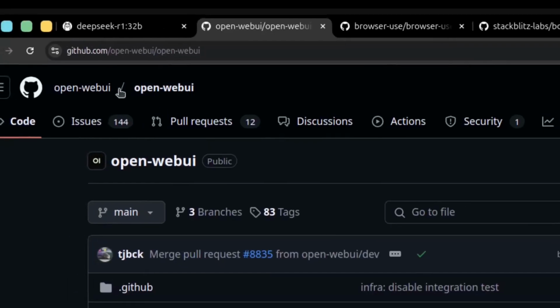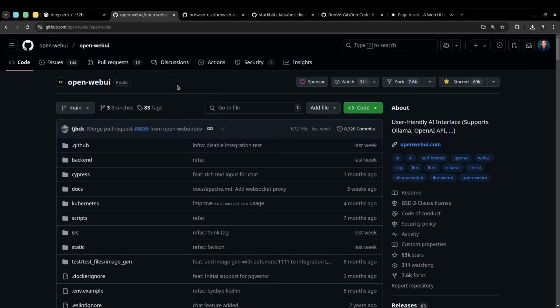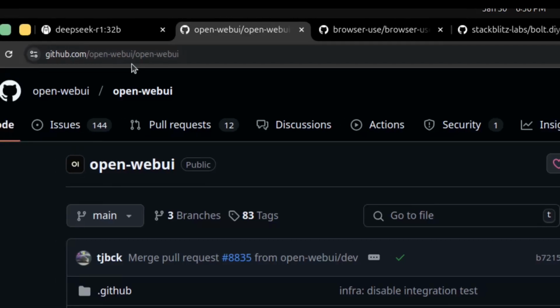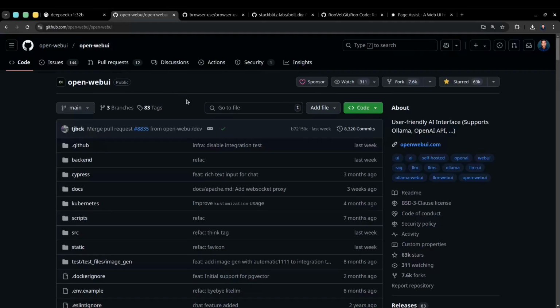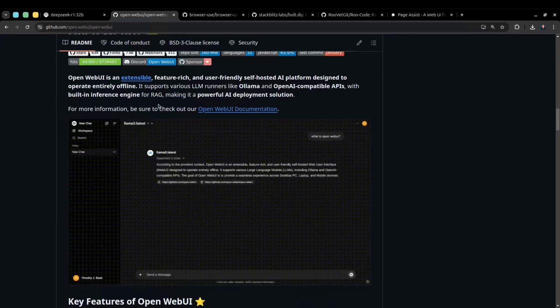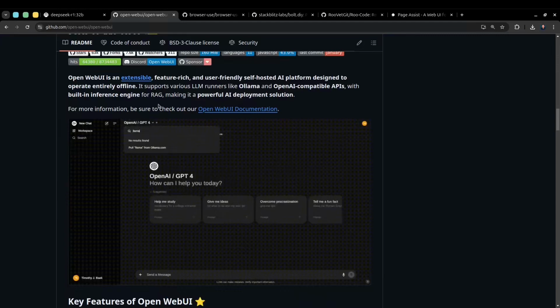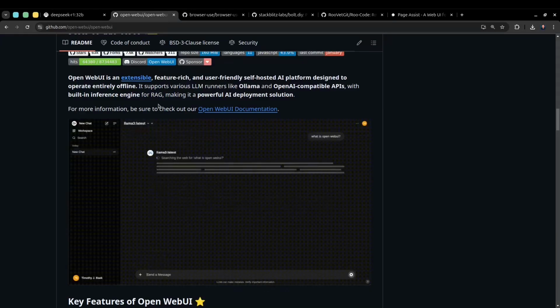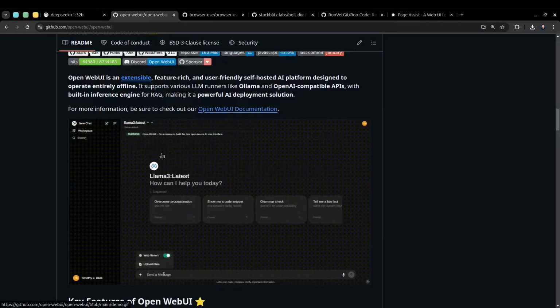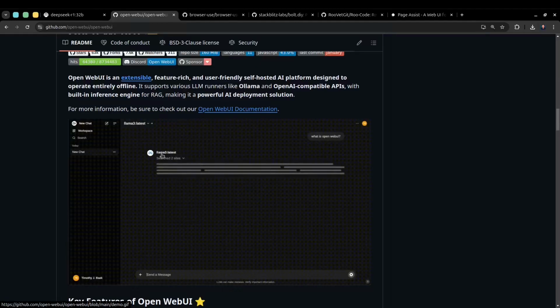Open WebUI. This is one of the greatest user interface wrappers for LLMs I have ever found. You can simply search Google for Open WebUI GitHub, and you will get the link of the repository. If you look around, you will see that it is one of the most user-friendly and feature-rich self-hosted LLM wrappers that work with APIs as well as local LLMs like Ollama. It also helps you use RAG, making it a powerful AI deployment solution.